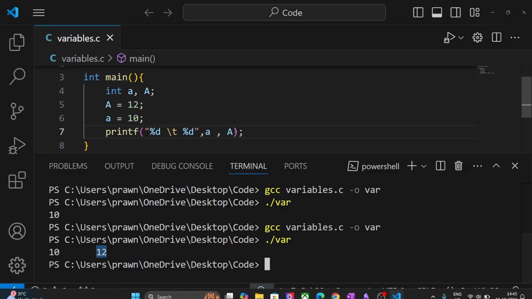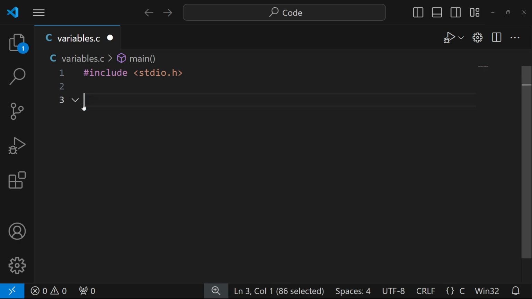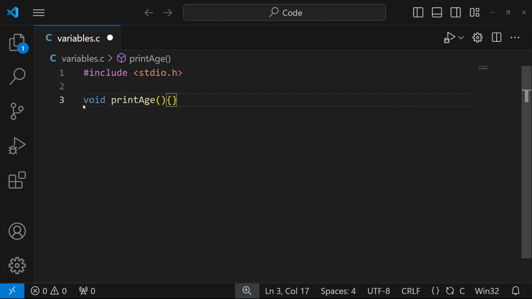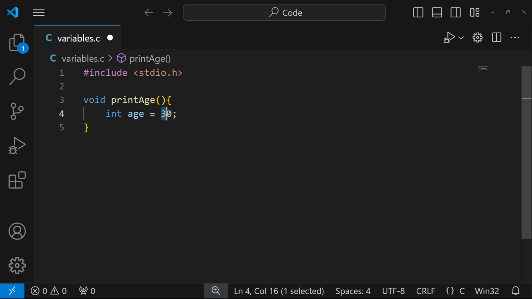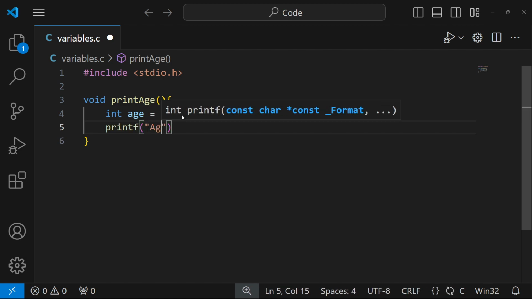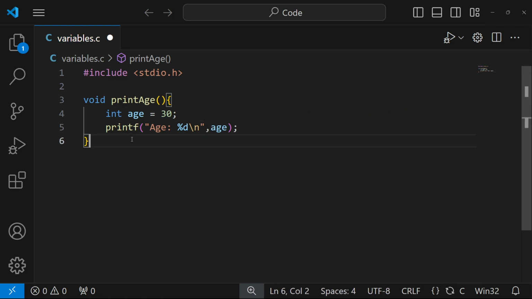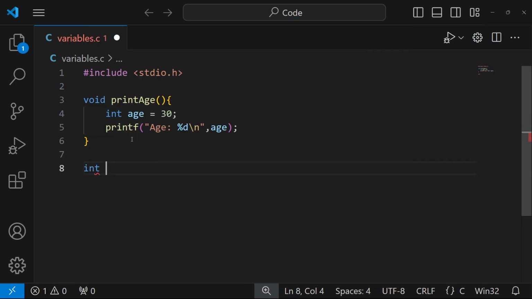So what I mean by local variable is, let's say I define a function here that will print the age of a person. Let's say int age is equal to 30. So as you can see, I've defined the variable age here and I've given age as 30. Now let's print the age, with %d slash n, and I will print the age. Now whenever I call this function, it will print the value 30.